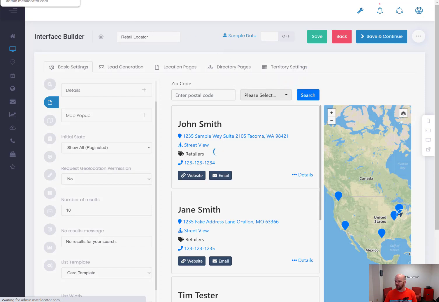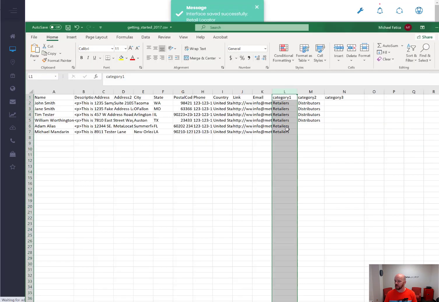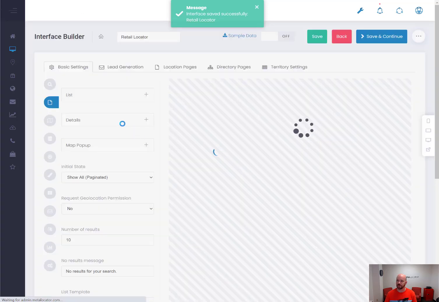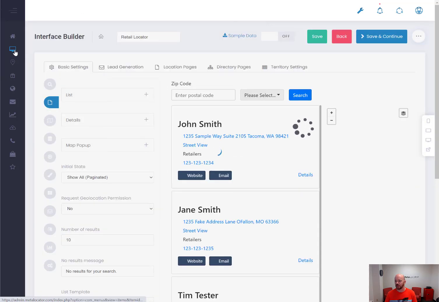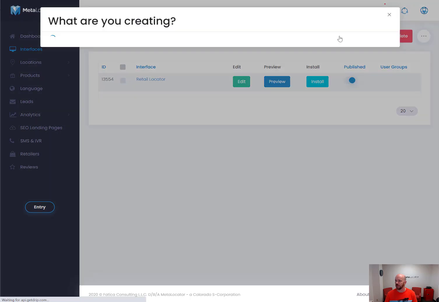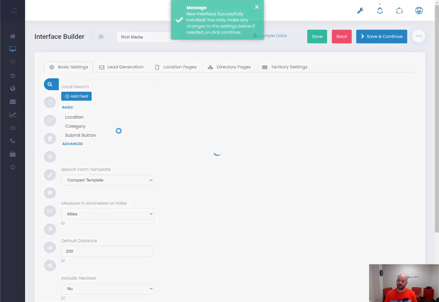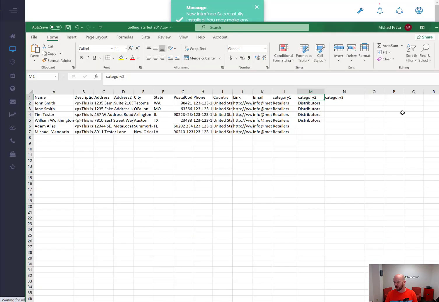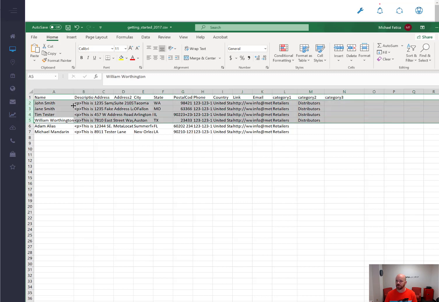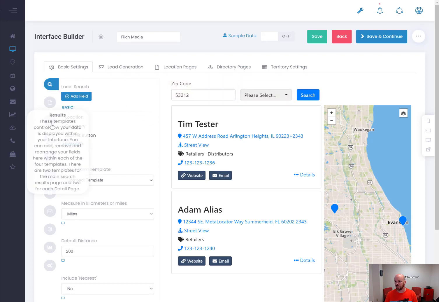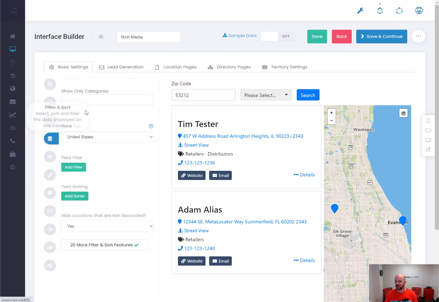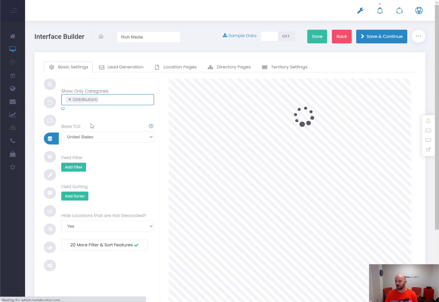The next thing I'm going to do is create another locator that only displays the distributors. So let's go back to Interfaces. We'll make a new one. Again, a dealer finder, rich media. But in this case, we're only going to show distributors. So what we should see is just these 4 locations. So we shouldn't see Adam Alias and Michael Mandarin. So again, under Filter and Sort, we're going to just go to distributors.